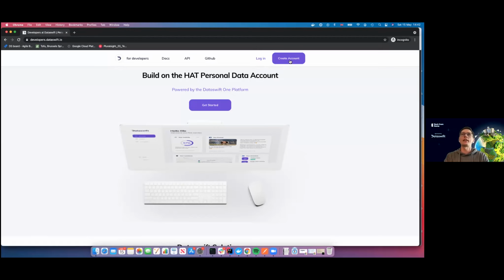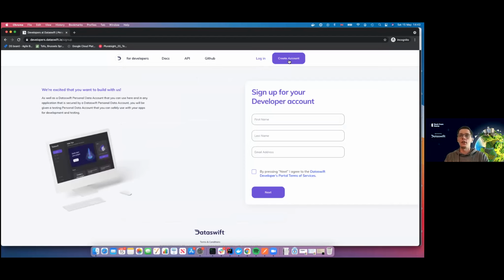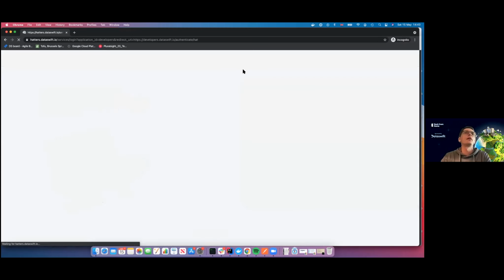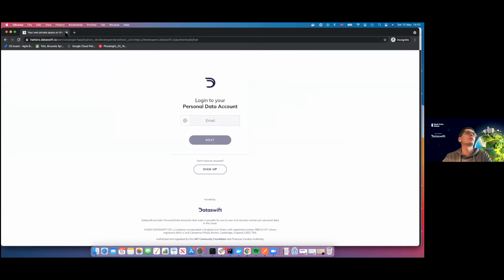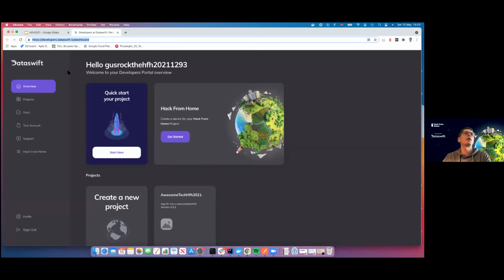If you go for the create account option, it can actually be tricky due to name clashes to go through the whole process, right? So you would go either to create account, which is just a simple first name, last name, and email registration, or you log in if you already registered with Dataswift at any point previously. All right, okay, so just a quick view there.